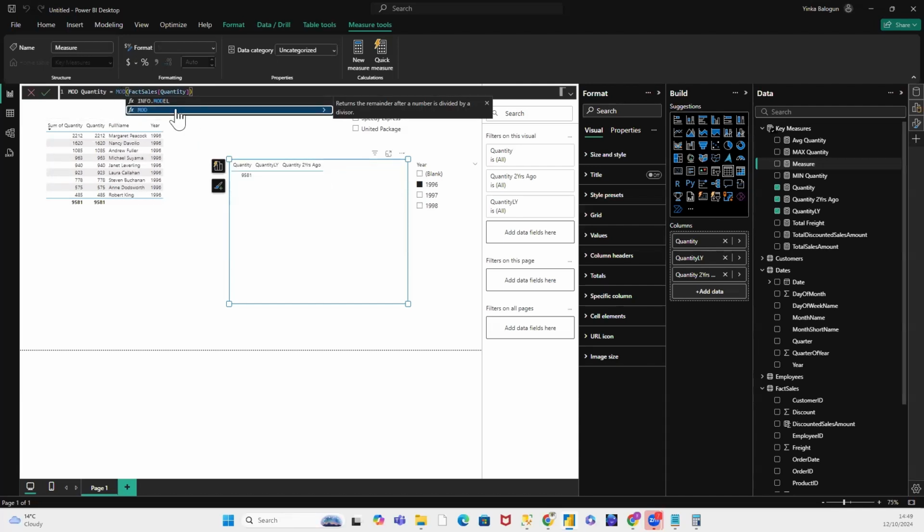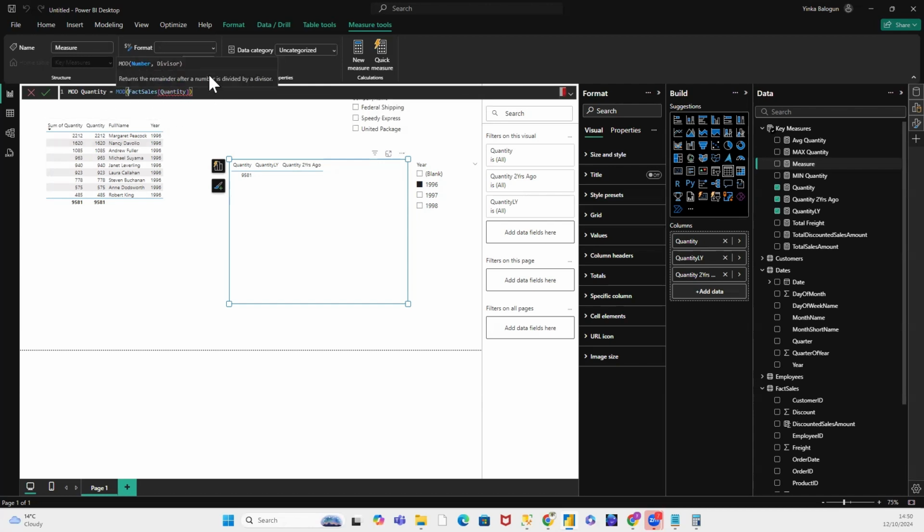You can see that it returns the remainder after the number is divided by the divisor. Now I need the number. For the mode, I need the number and I need the divisor, which I'm not going to be doing. But I can do it if I have the requirements.